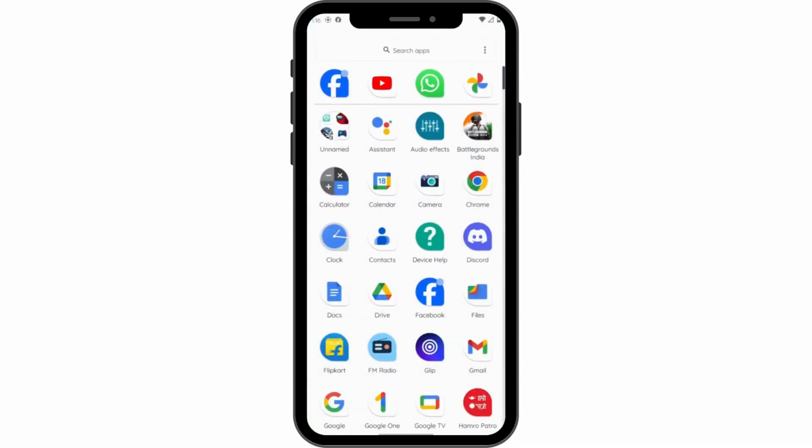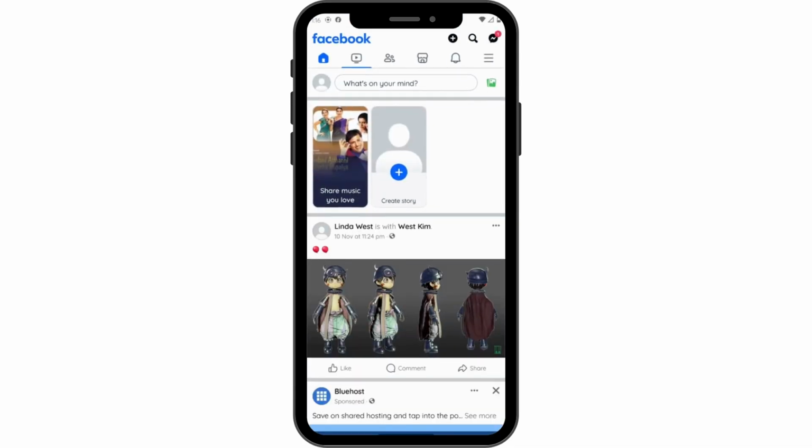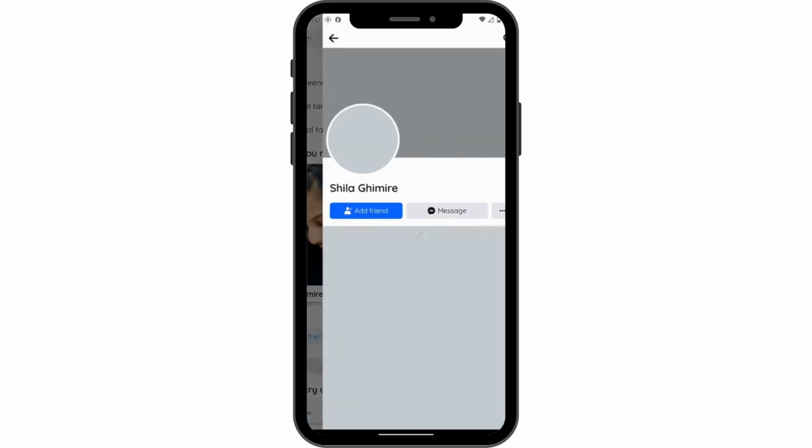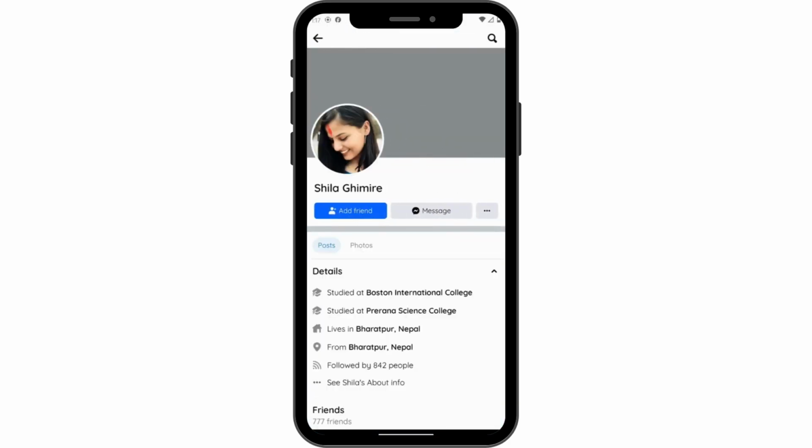first you can open up your Facebook application, and then simply go to the search icon, which is on the upper right, and search for a person that you would like to add as a friend, or that you would like to message, that you would like to be friends with. I have chosen this person, for example.